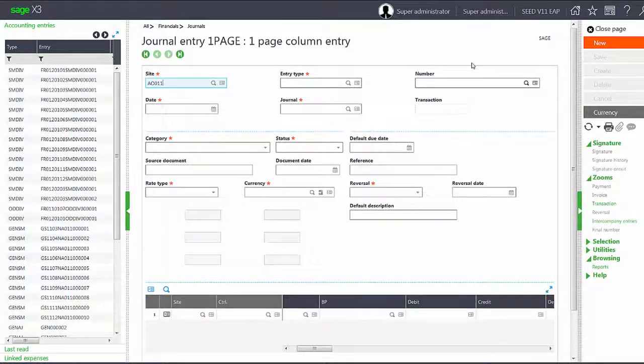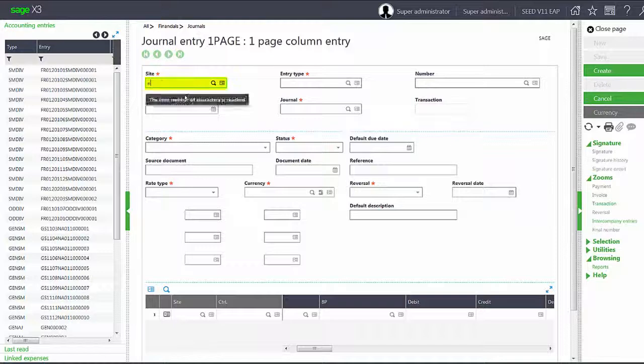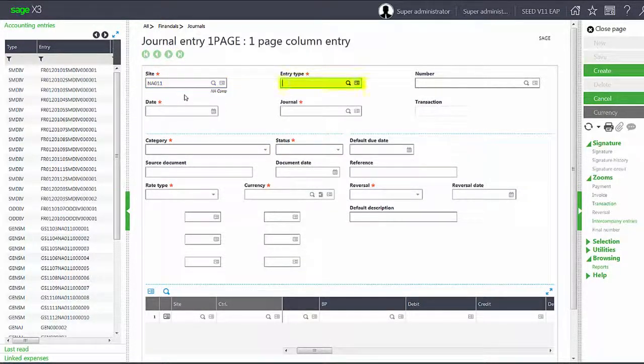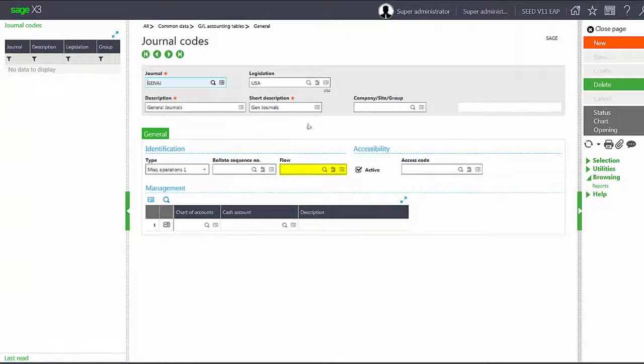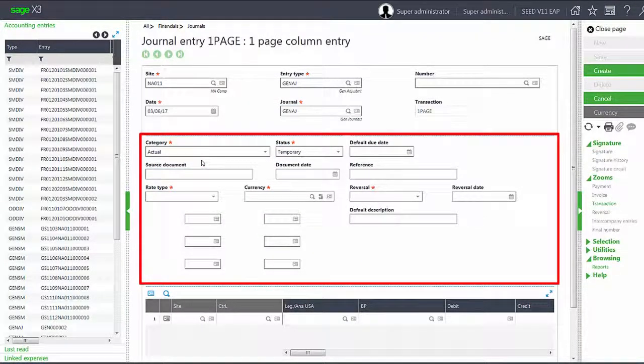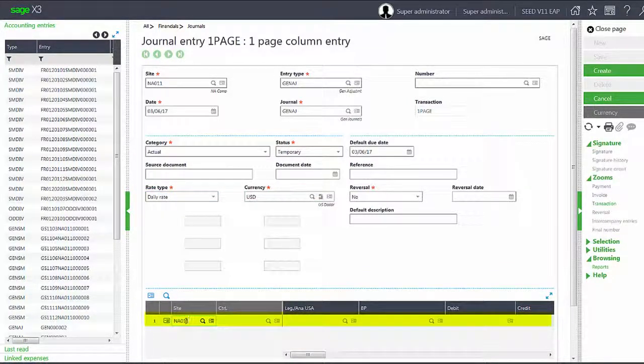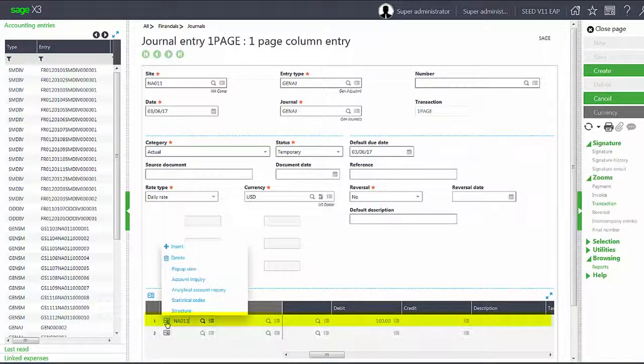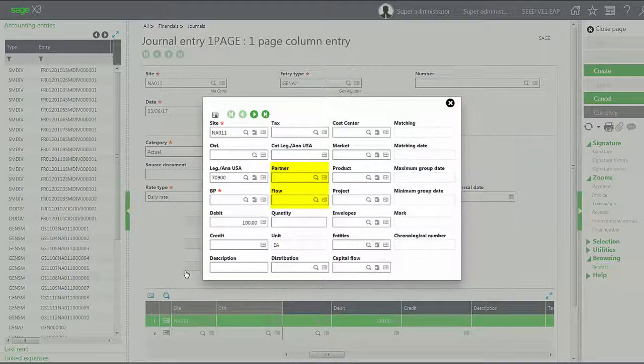Now let's create another journal entry. This time, it'll be for site NA011, but our entry type will be GENAJ. And the journal code here does not have a default flow. And we'll accept all of our defaults. And we'll come down to our grid. We'll enter account number 70900, which we know does not have any partner flow turned on. We'll enter in our $100, and we'll look at our partner and flow. And they're both blank.